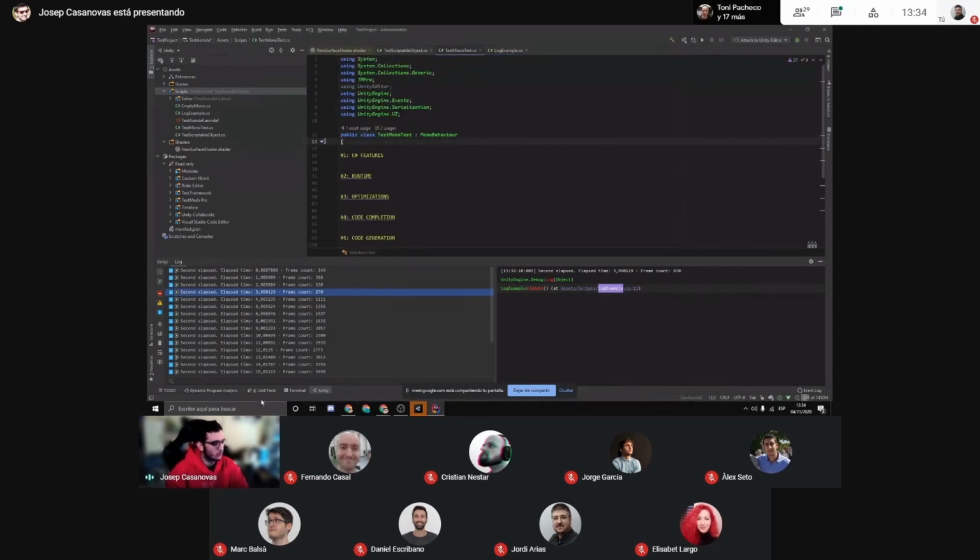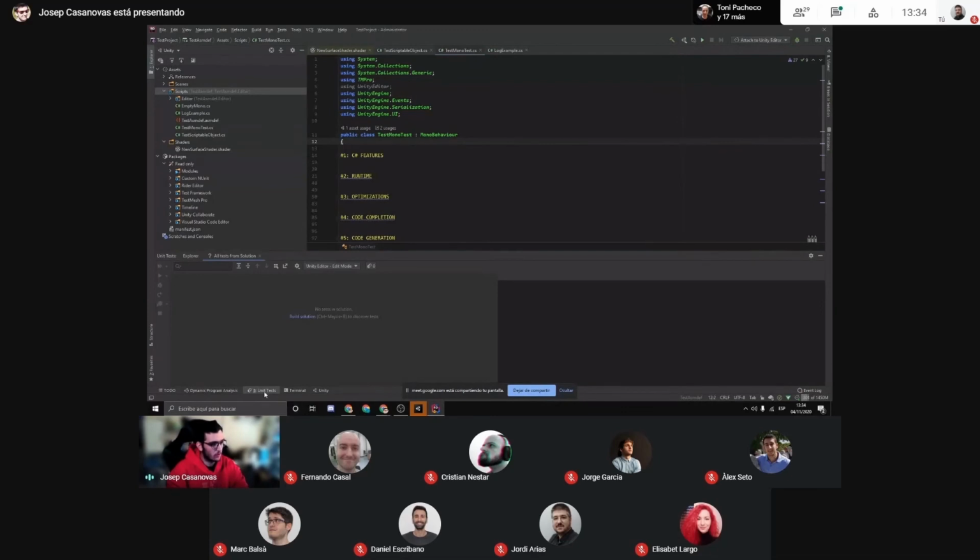Finally, I just wanted to show you that on this tab, the Unity tests, you can run all the unit tests you want to perform, and you will see all the results here and the description here, as you can do in Unity. And it also works with the Unity play mode tests that are used in Unity. So pretty cool.